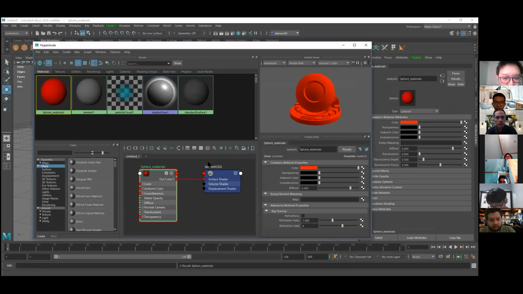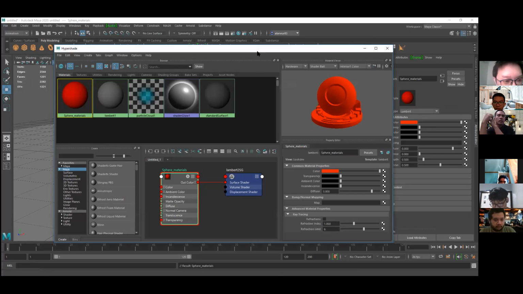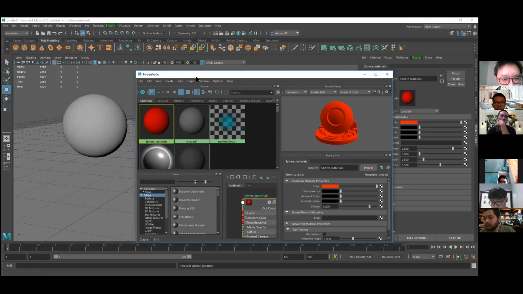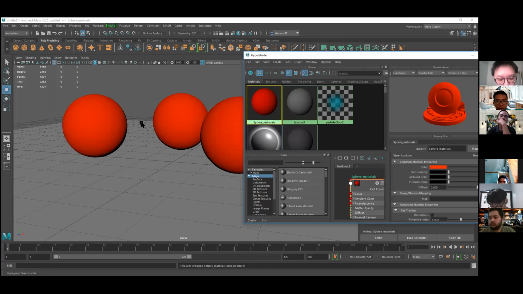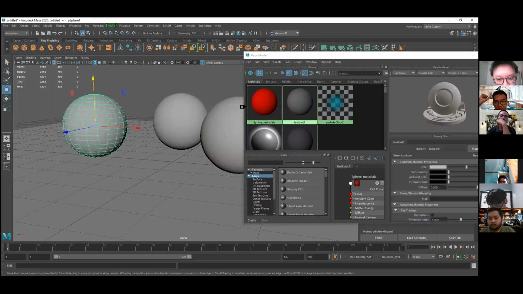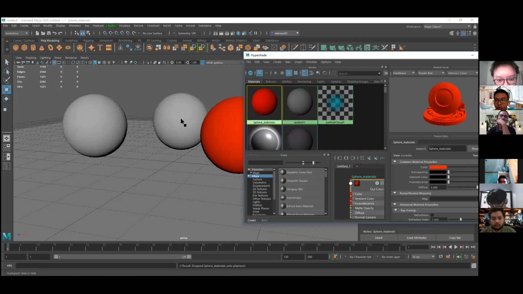So if I were to apply this red color material to the 3D object itself, I have a few choices. I can hold down my middle mouse button, the mouse wheel, and drag and drop onto the object. Yep, drag all of them.